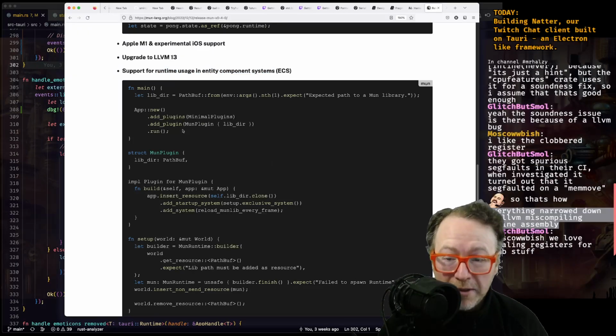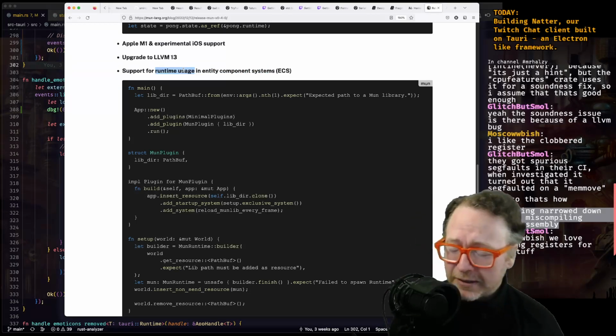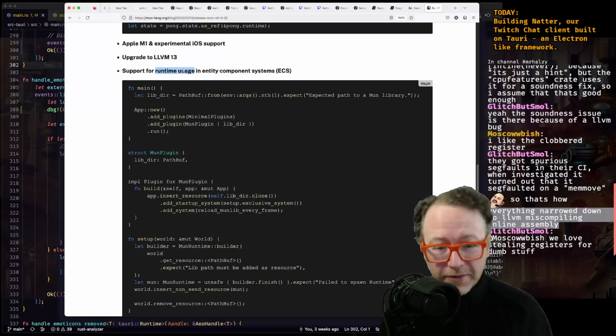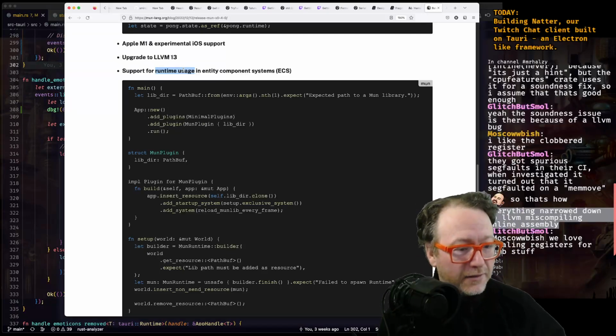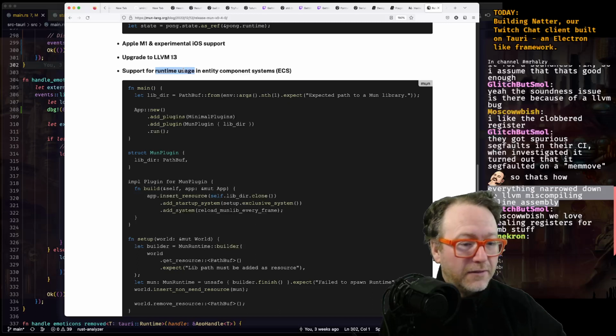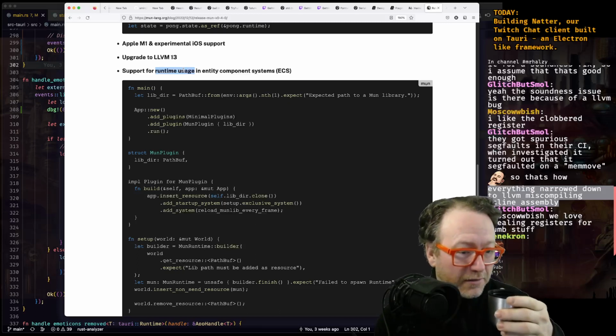That's really surprising to me that a language would have support for runtime usage in entities in, oh my goodness, speaking is so hard today. Is it Friday yet? Hey, Xenocron. Morning.